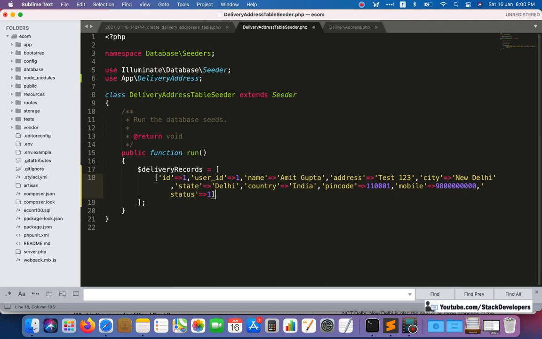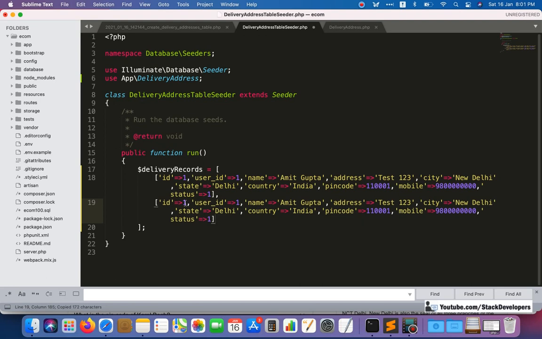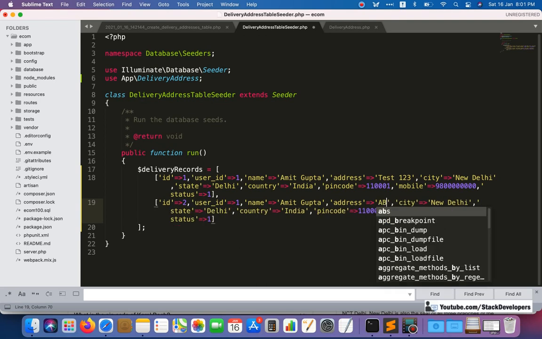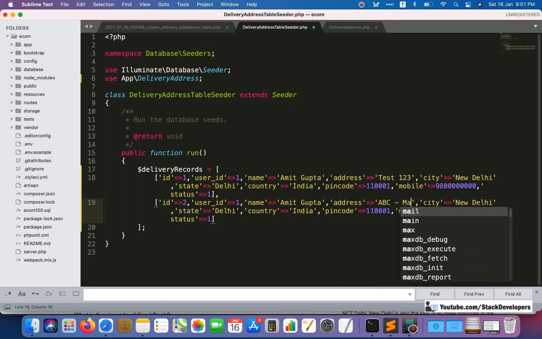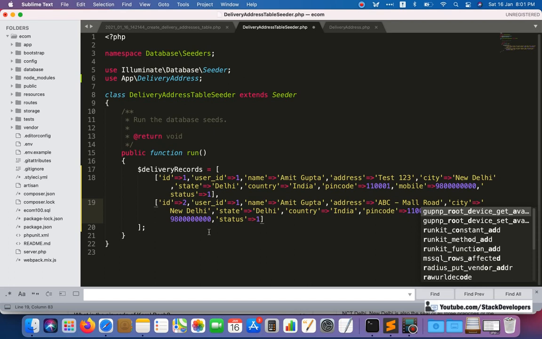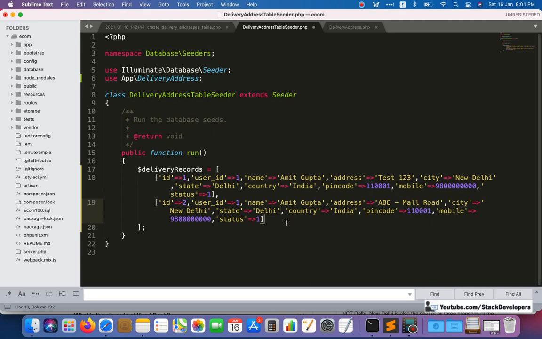So this is the information, and I will add multiple. One more time, same user, user id 1 only, so Amit Gupta has two addresses in New Delhi. Here I will add something like ABC Mall Road. This one is also in New Delhi, just some other address.